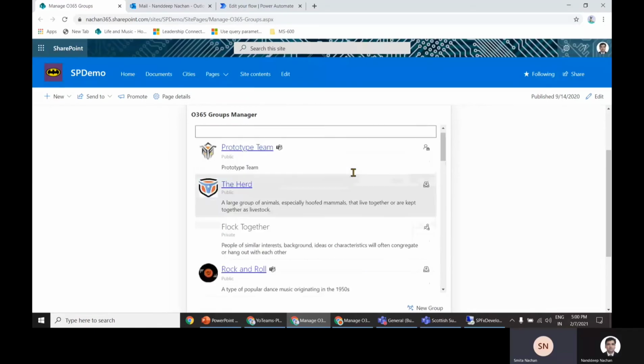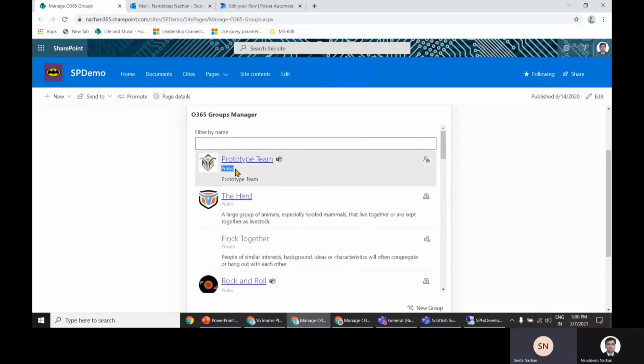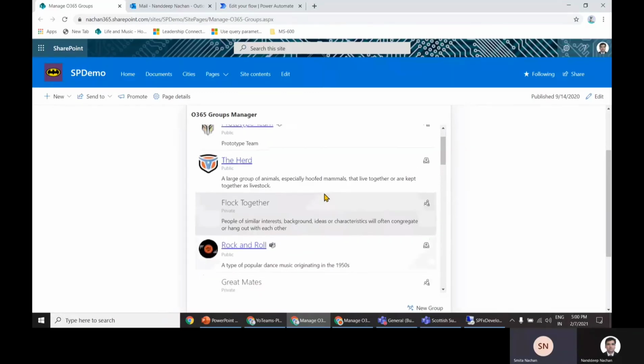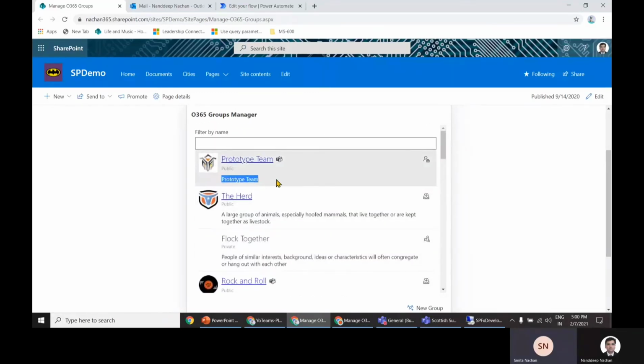Then we have the visibility for this group also. It could be public or it could be private. And then we have some description for it. On the right-hand side, we have an icon. Depending on what type of group this is and what permission you have for that particular group, you will be able to manage the group, join the group, and leave the group.